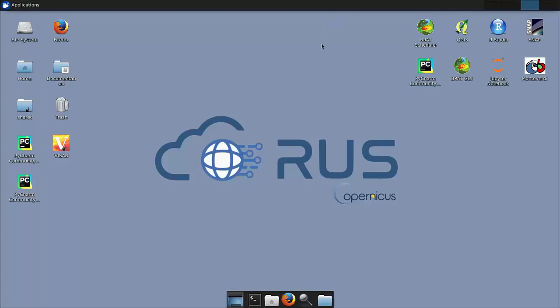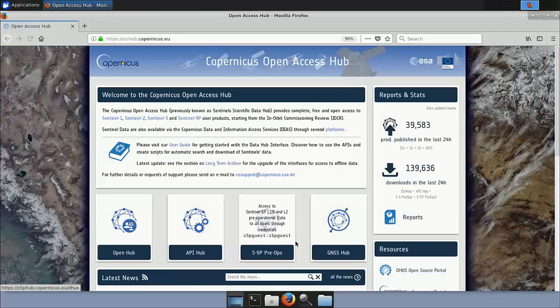The first thing we have to do for this exercise is to download the data. We'll be using quite a large list of products, but I will show you how to download the first ones we are going to use. For that, let's open the internet browser. The data of Sentinel-5P are still in what we call the pre-operational hub. It means that it's not yet in its final location, and that's why we have to go to this specific pre-operational hub.